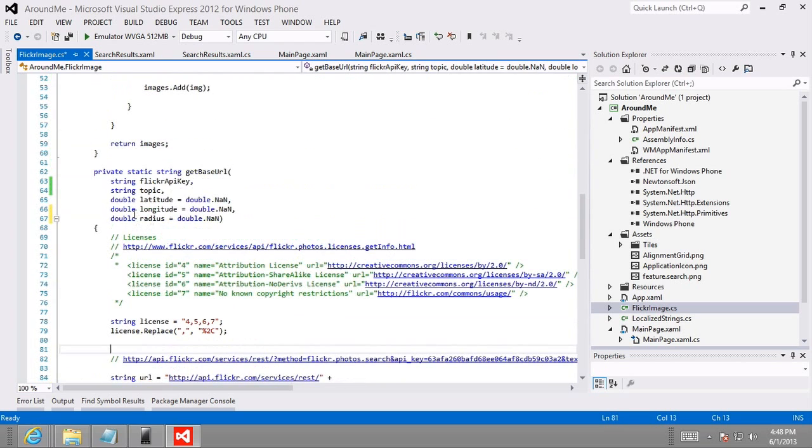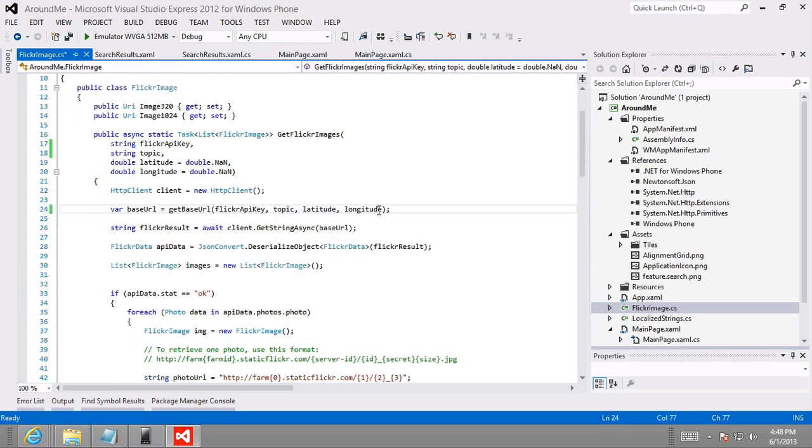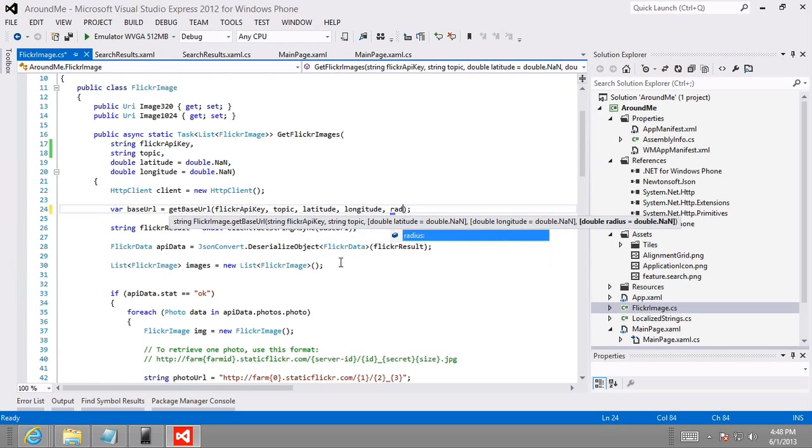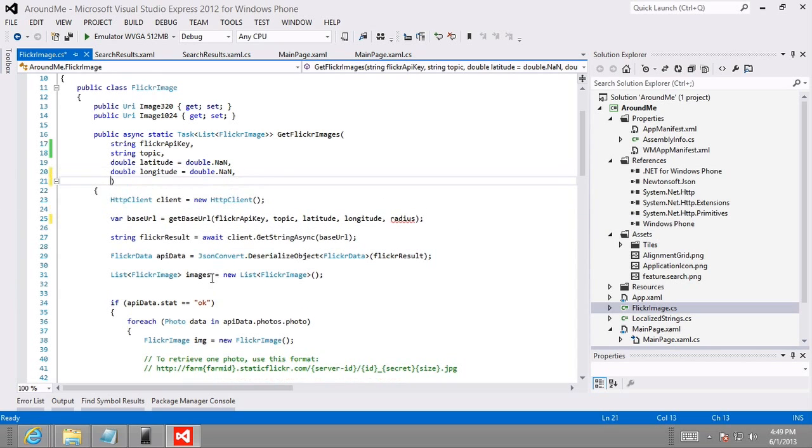Now, since we have changed our getBaseURL method to include radius, let's make sure that we have it everywhere. Like, for example, we haven't added it here, so it's going to be not a number. We want it in there, but that will mean that we need to supply it. Of course, we're going to do that here.